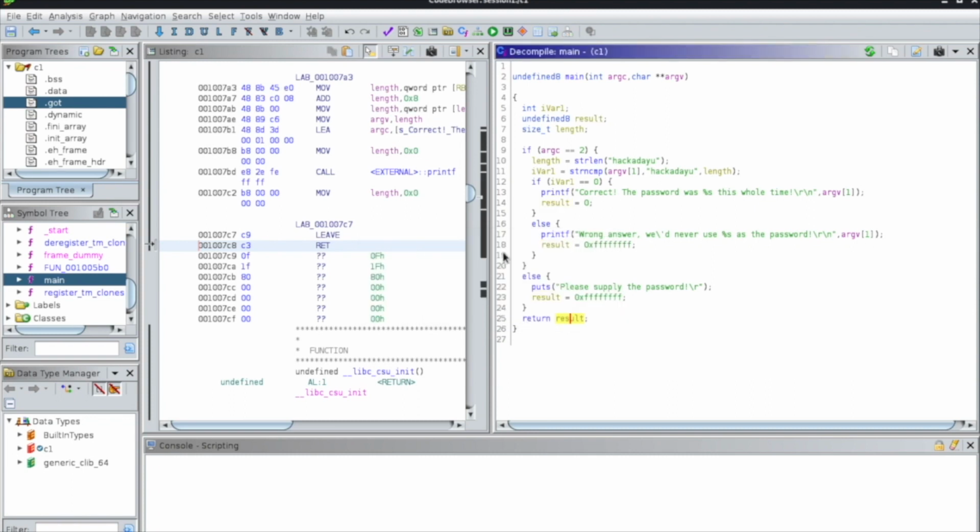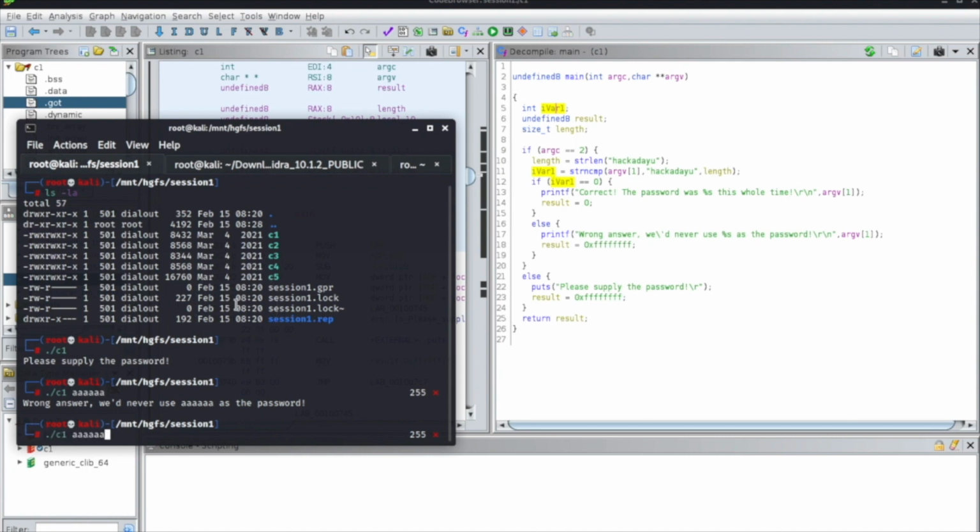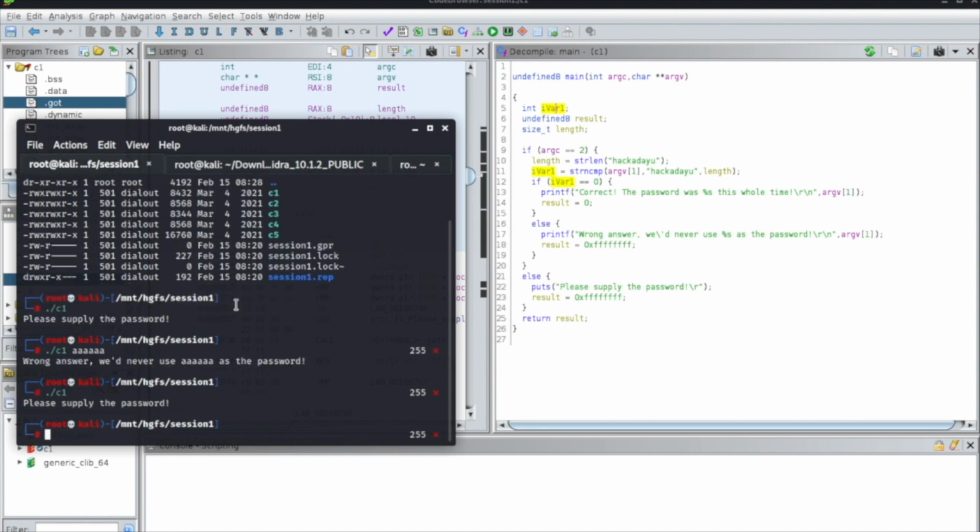That looks even better. And let's see what ivar_l is. So the function starts with: if argc is equal, continue with all these. Otherwise, say please supply the password. So what did we see when we first pressed on C1? It says please supply the password.